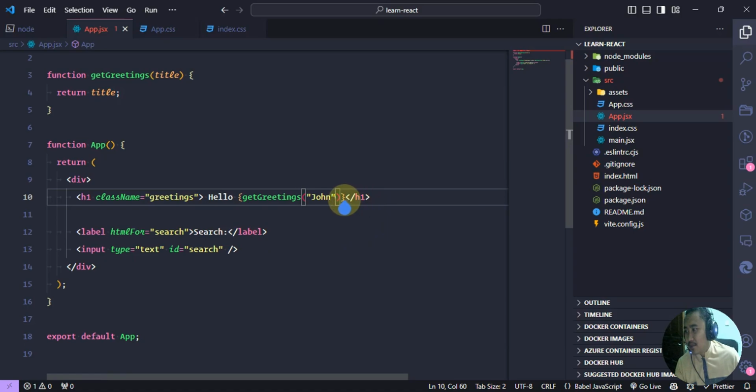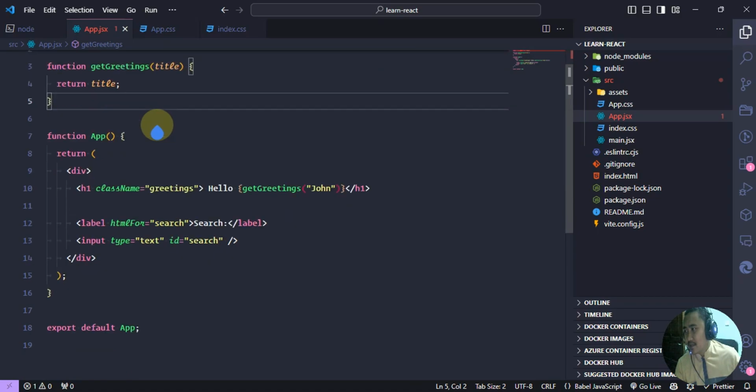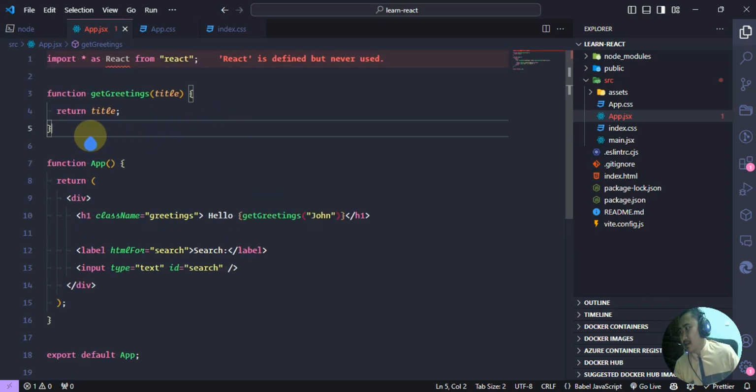We already put our component into something more dynamic. By the way, it's just a little example of what you can do with JSX.